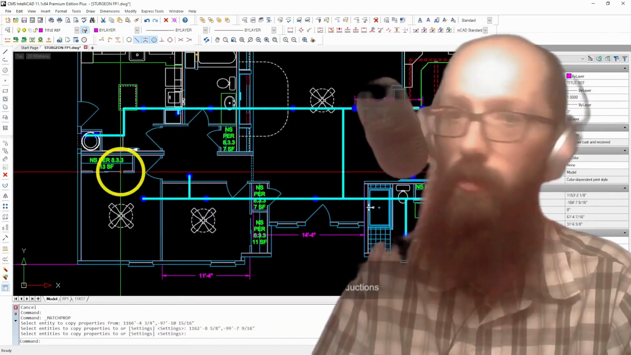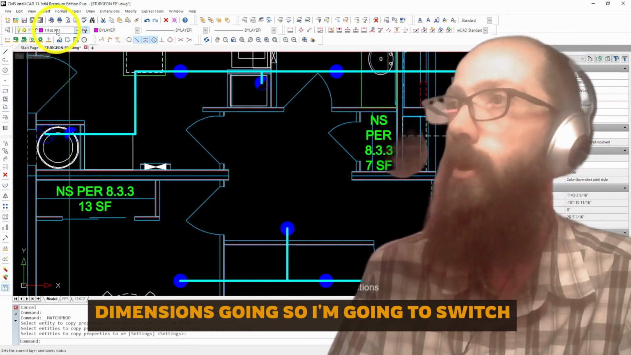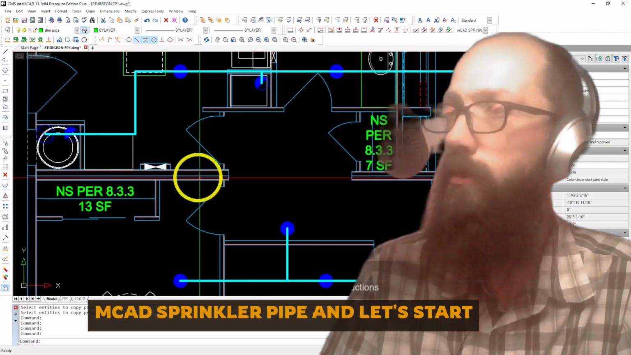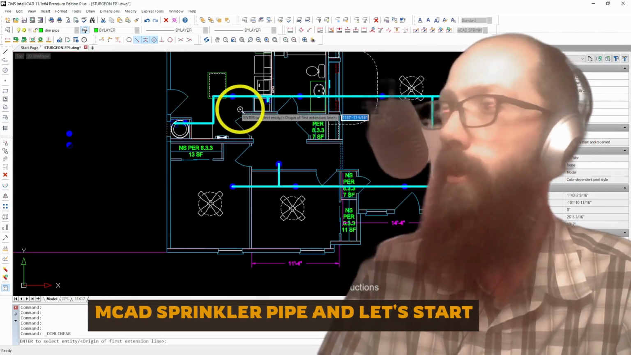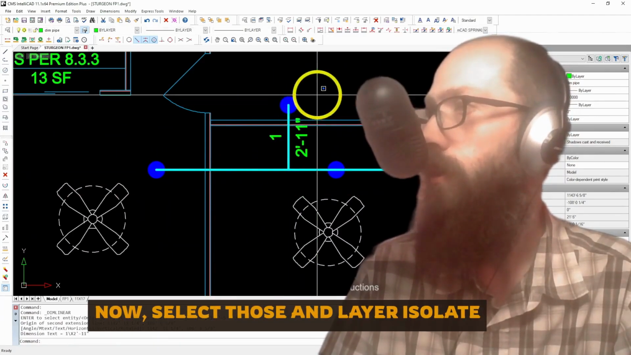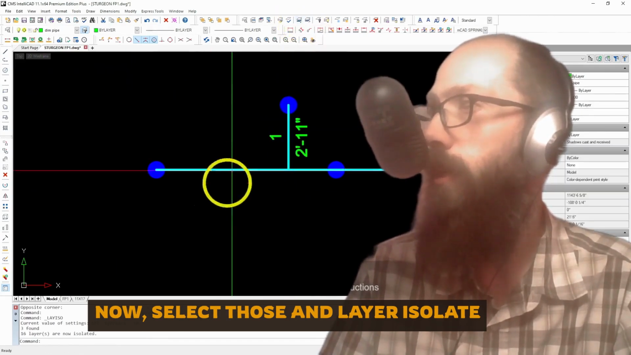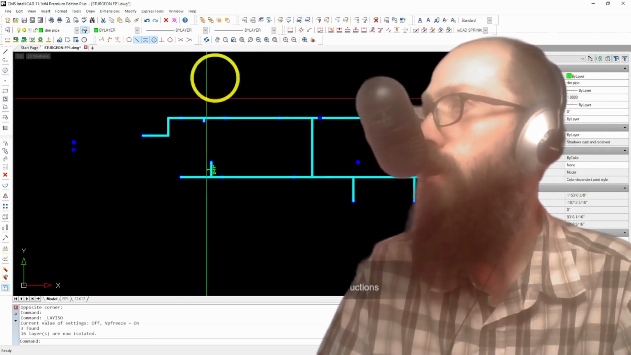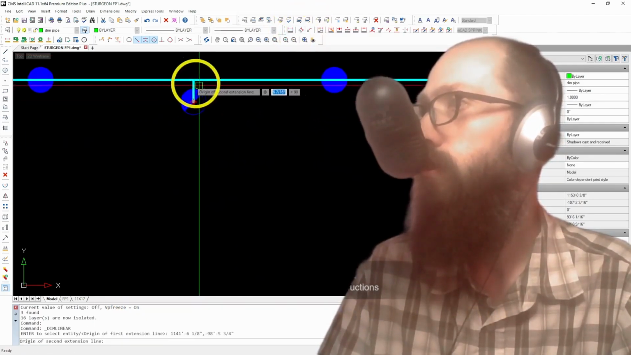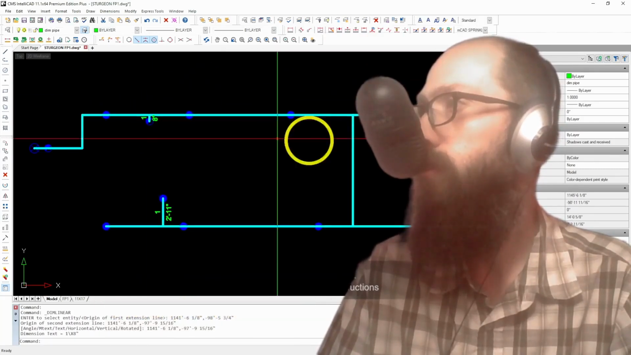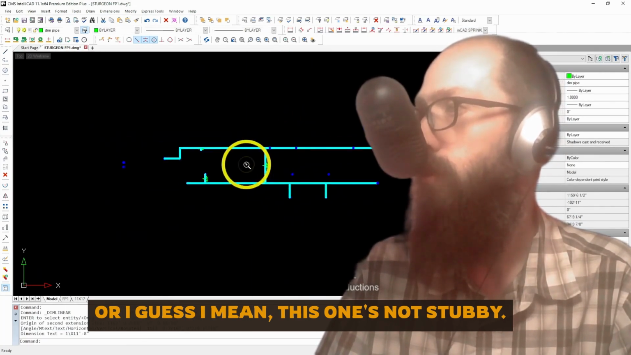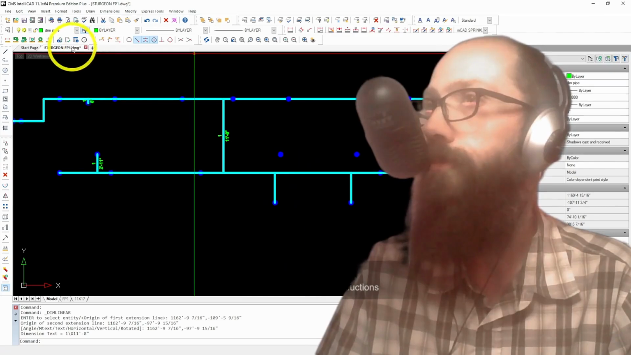So let's go ahead and get some dimensions going. I'm going to switch now to my dim pipe layer and to my MCAD sprinkler pipe. And let's start with a dim linear. Let me do this little guy first. Now select those and layer isolate. And so let me just do all these little stubby ones first. Or I guess, I mean, this one's not stubby. Just the short ones.